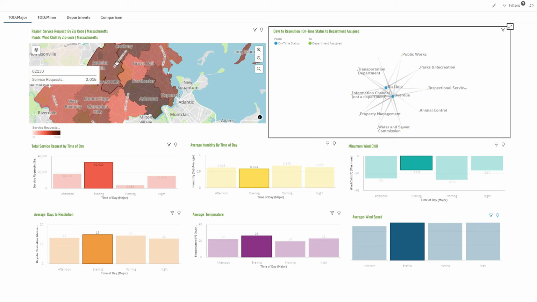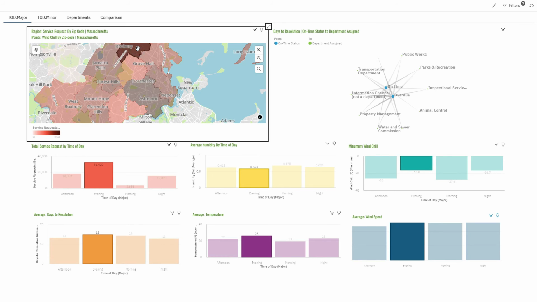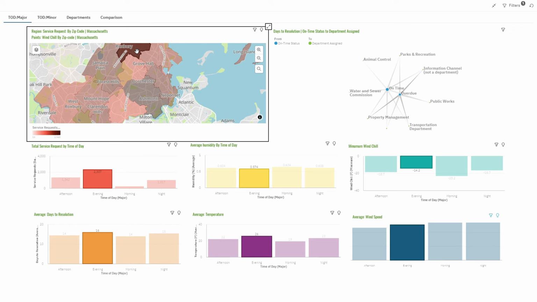So we have 2,000 here. And okay, 2,300, good. All right, so let's check these guys out and see if we have the same department being stressed during this time period. So we have 2,307 service requests coming in the evening time. It's not a lot of requests coming in the afternoon, so that's something that is a little bit different.